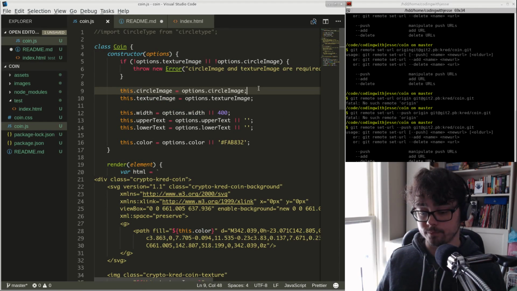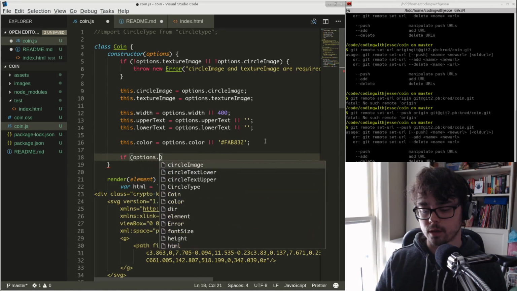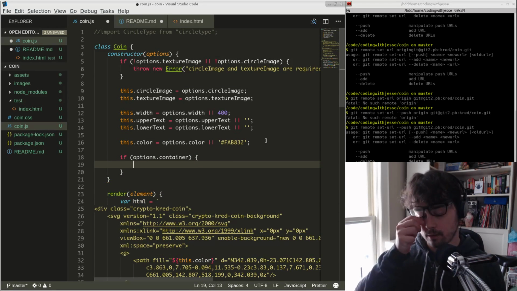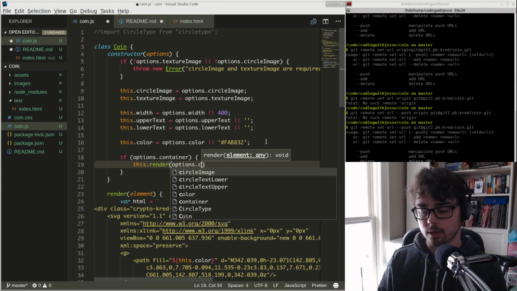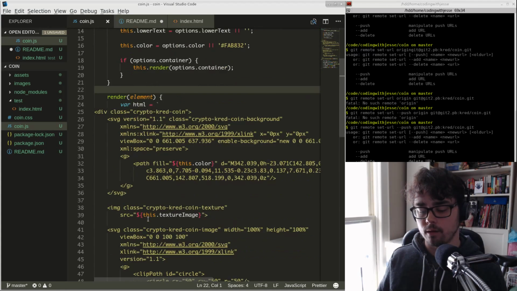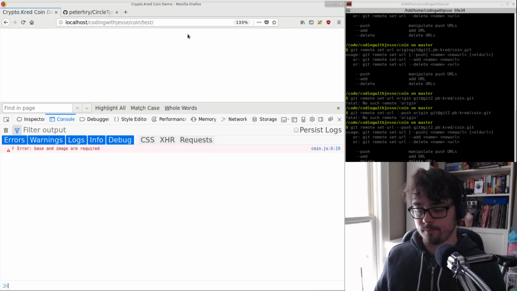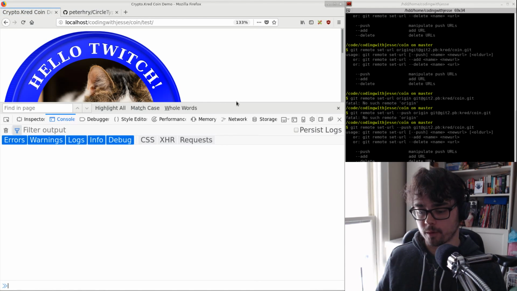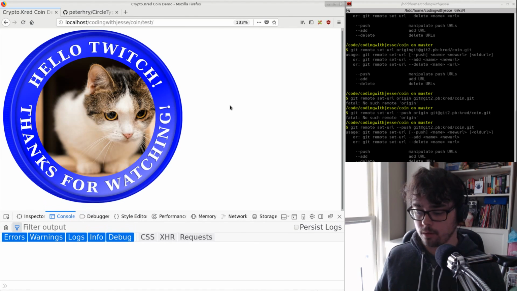Alright. And then the other thing is, if options.container, then this dot render options.container. So passing in container is going to be a shortcut to rendering. And render will just do its normal thing. Let's see if that works. All right. Yeah, okay. So we're back to where we were. There we go. Seems fine.